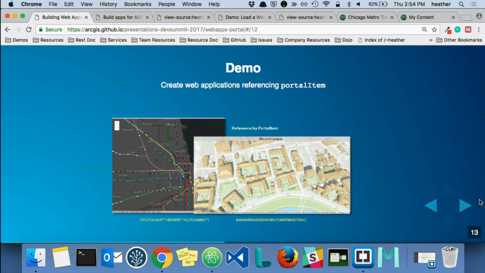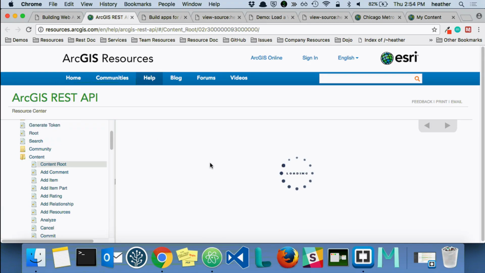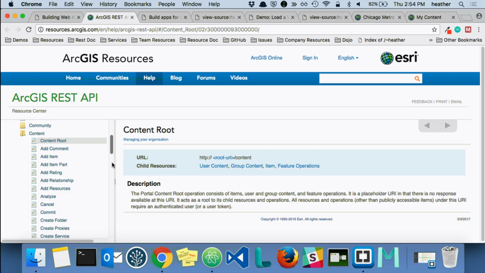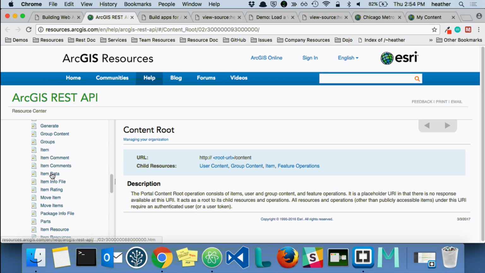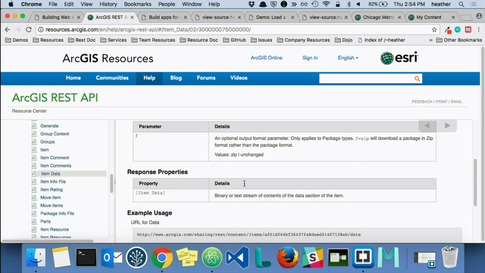All right, back to Bjorn. I'm just going to open up the doc for it. How many people here are familiar with the Portal API? It can be confusing. That's about more than half.